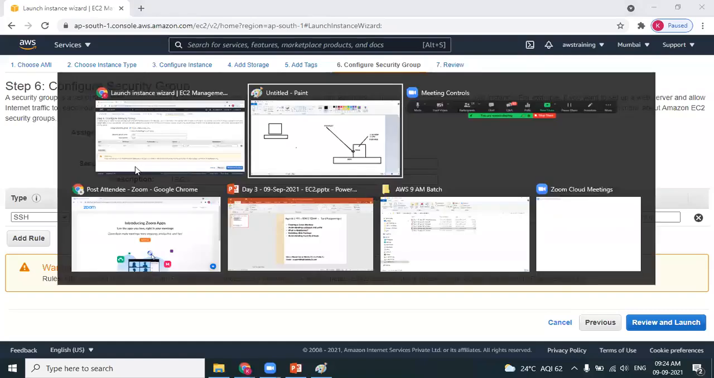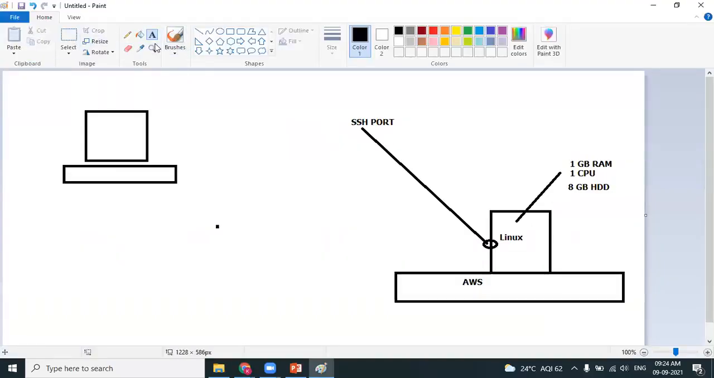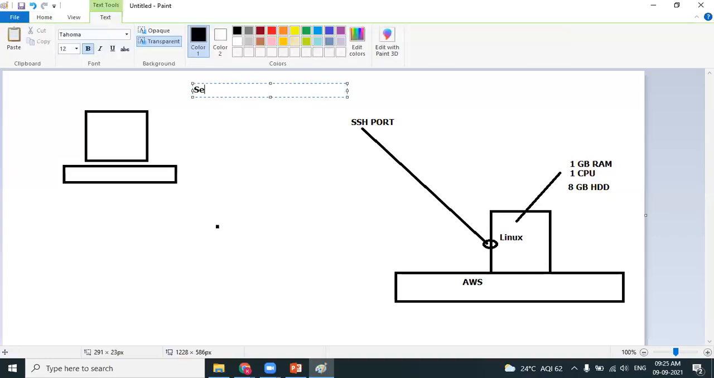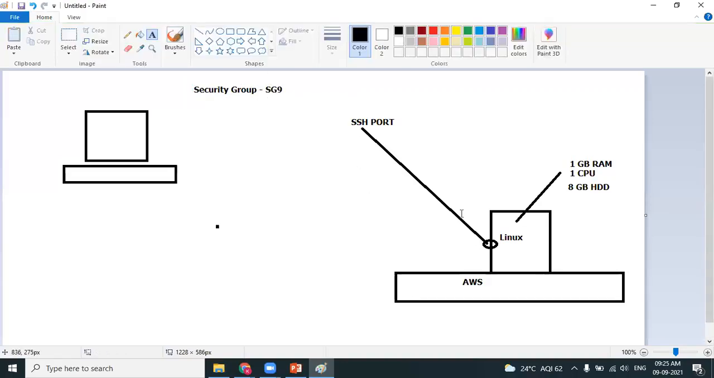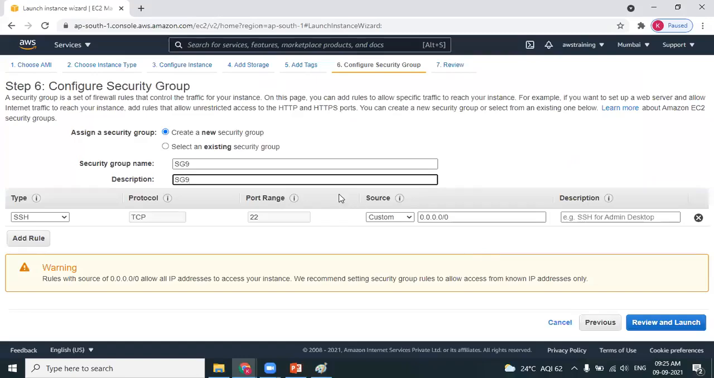I want to provide a name to the security group, and I want to take a note of it because I want to discuss this later. The security group name, which we have named here, is SG9. Agree? This security group has what port open? The SSH port. I'm very clear about this. I provided a name to the security group. That's it. Click on review and launch.